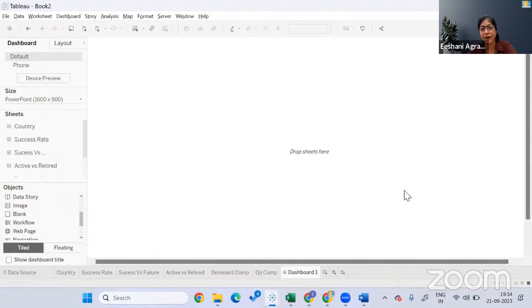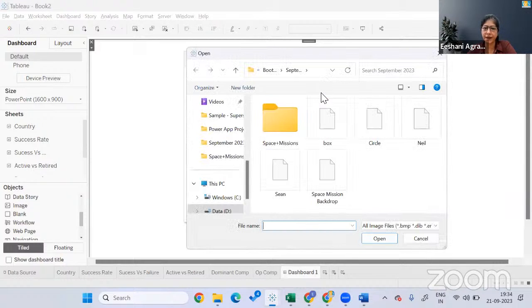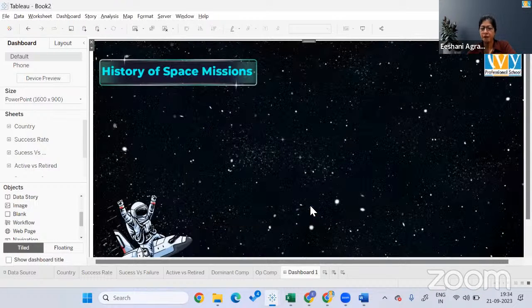So first I need the backdrop. So this is through object image. Drag and drop. You see it is taking the entire space. Let it take. I'm going to fit in center. And I'm going to choose a backdrop. I've already sent the backdrop to you. It's called Space Mission Backdrop. And close and apply it.